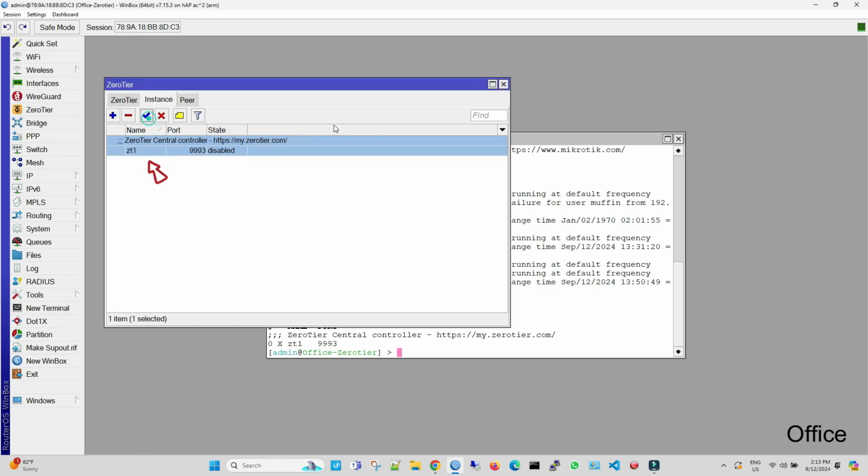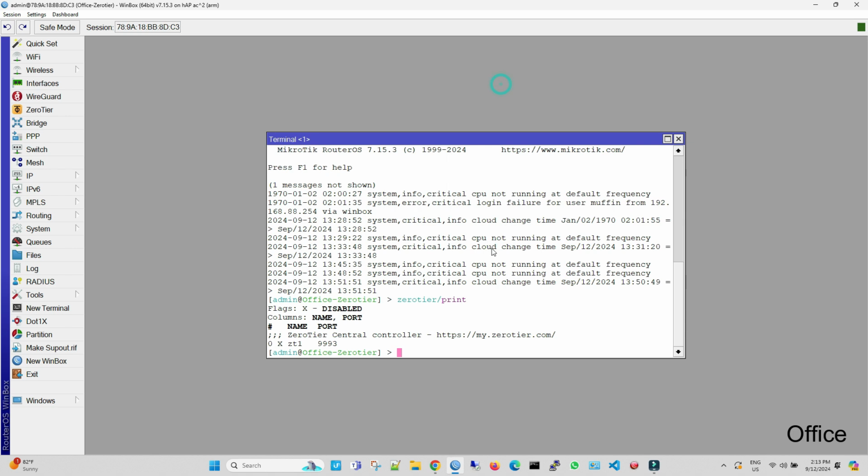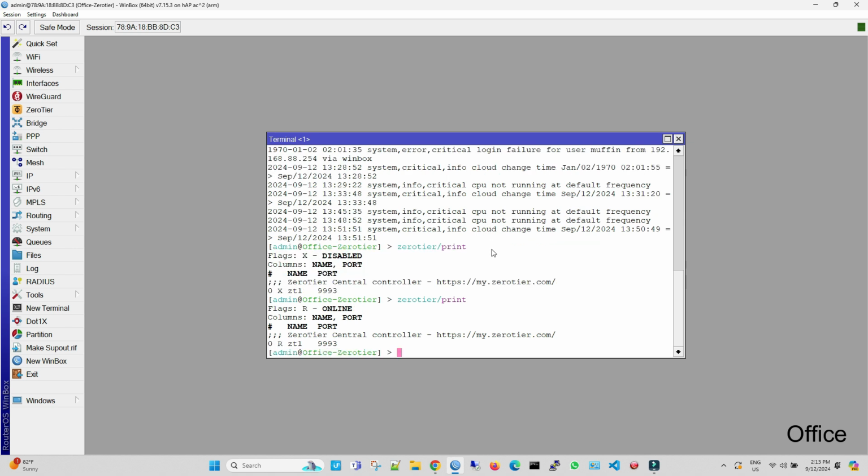Enable the ZeroTier interface to start using it. ZeroTier is now up and running. Now, we'll set up the private ZeroTier network ID, name, IP ranges, and network route.